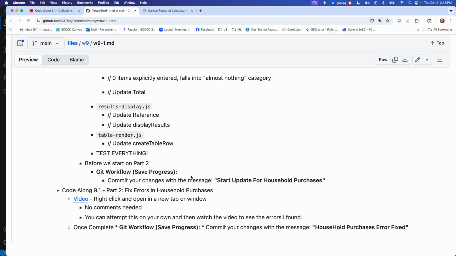Okay, so now what you would do here is go ahead and no comments are needed, right? You can attempt this on your own, but do make sure you have fixed those and put household purchases error fixed on your commit message, and then you can go ahead and submit your commit history for 9, and then it's time to sign up for the technical interview. Again, watch the video. You don't have to do it immediately, but the sooner the better.